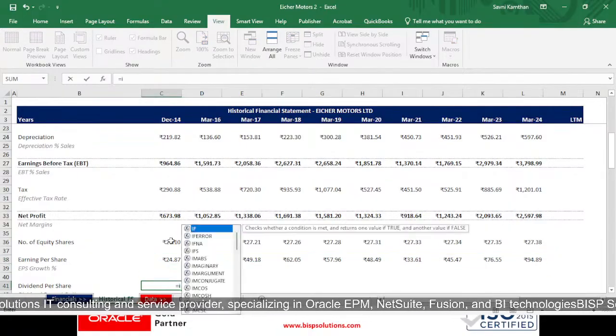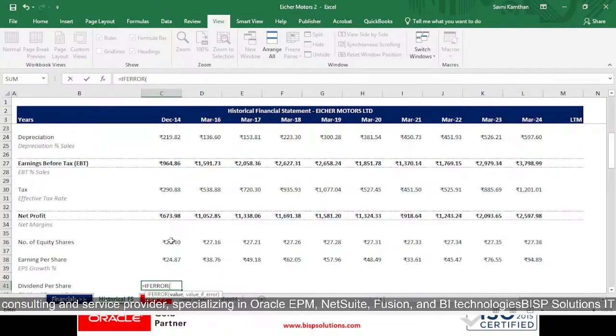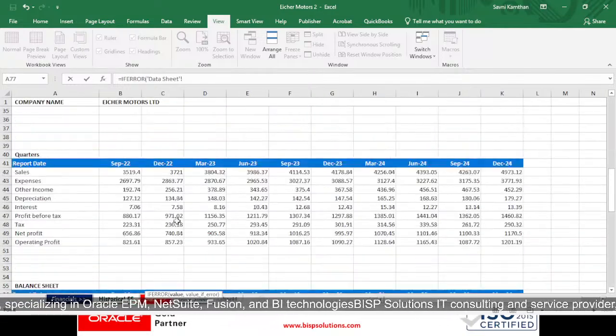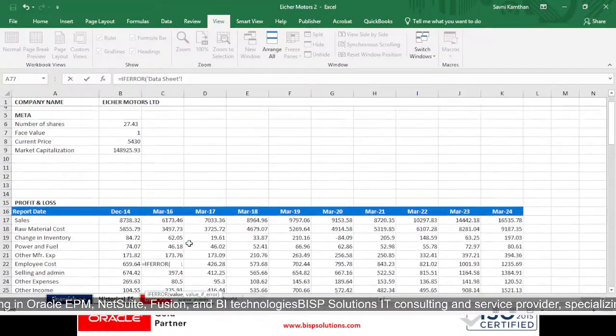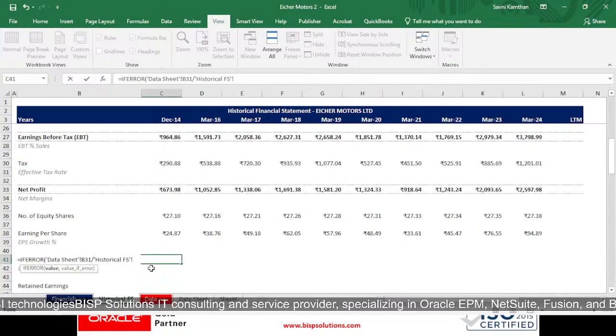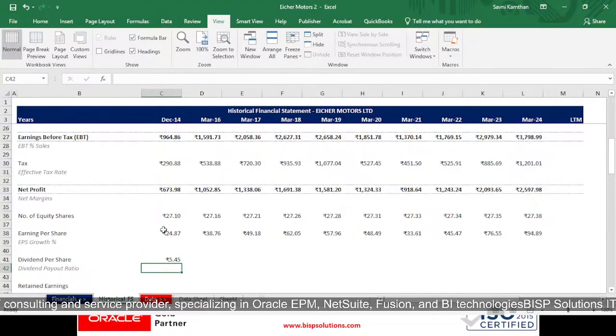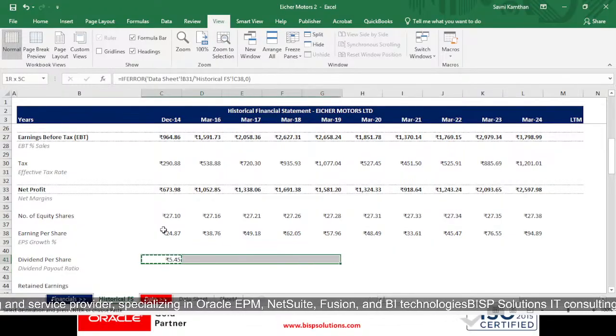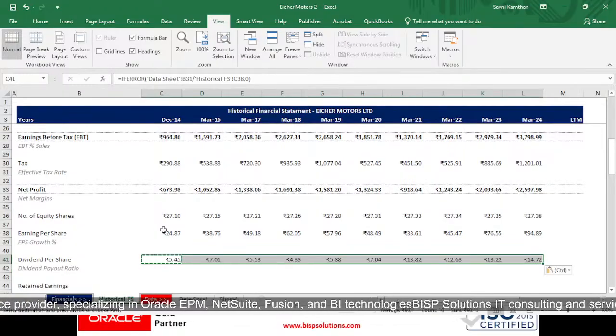Then we want to calculate dividend per share. For that, we will again go to our data sheet, move up, and it is asking us the dividend amount. So dividend amount divided by earning per share, then 0, and done. This is what our dividend per share comes out to be, and Control plus V.